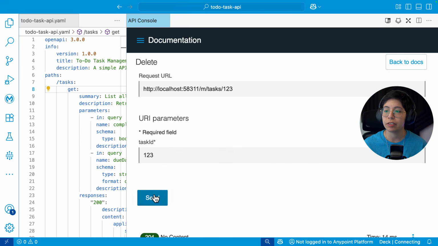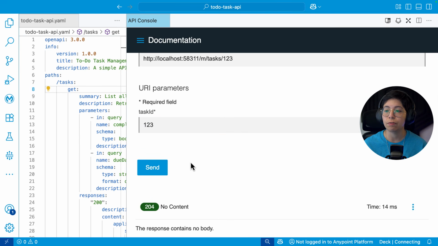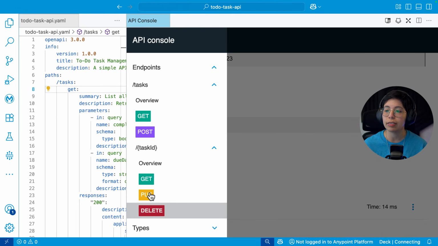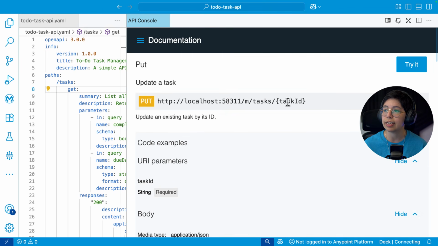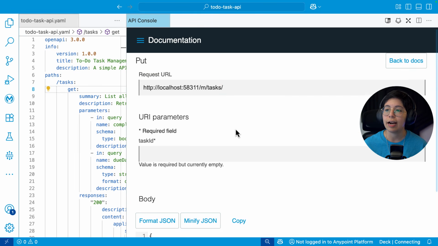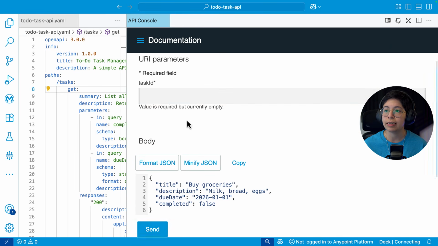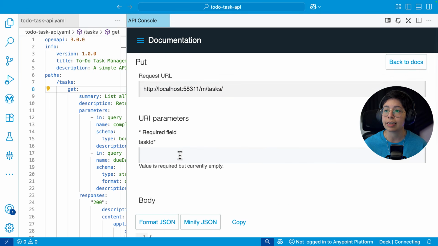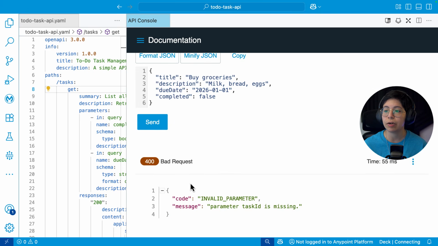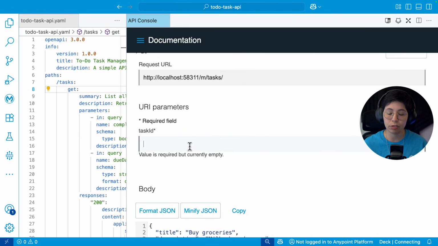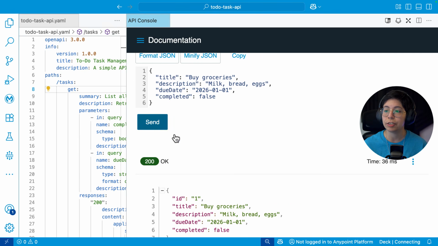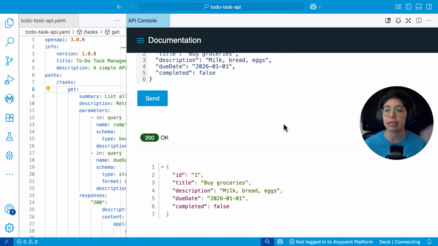You can say here something and you get a 204 no content. And you can also verify that all of the ones that you had selected with a task ID here are actually requiring the task ID. Like if you try to send it without any task ID here, it's going to return a bad request because you need to send the task ID. So that is also good for quick validations to make sure that everything is working correctly.